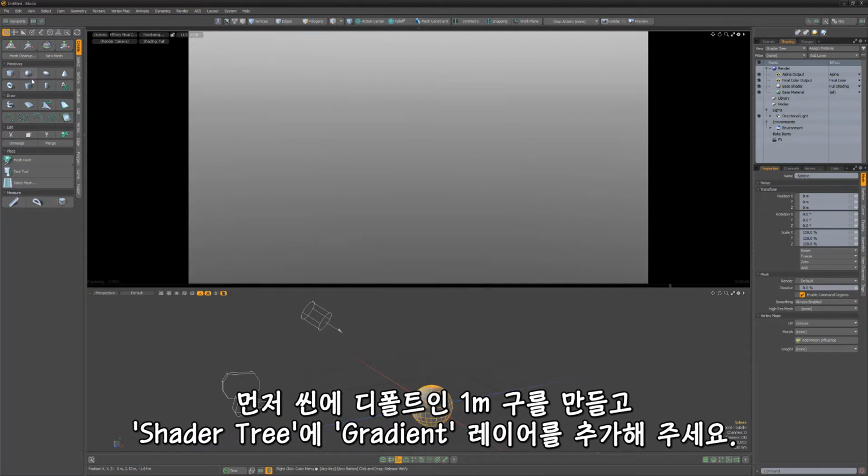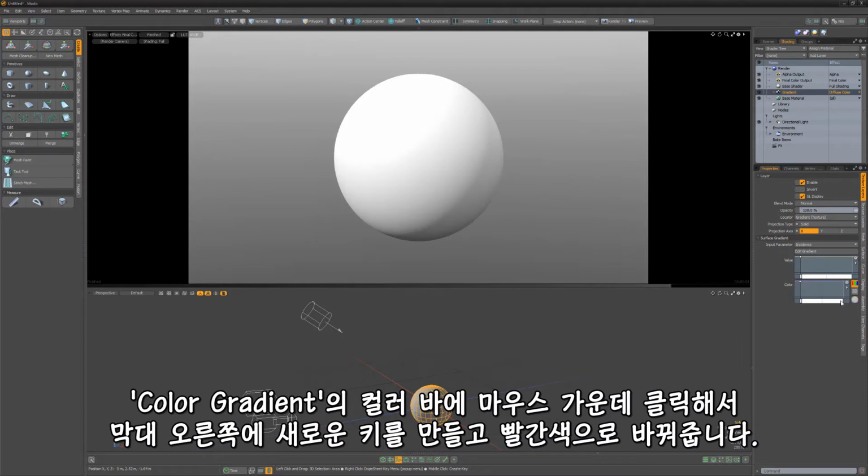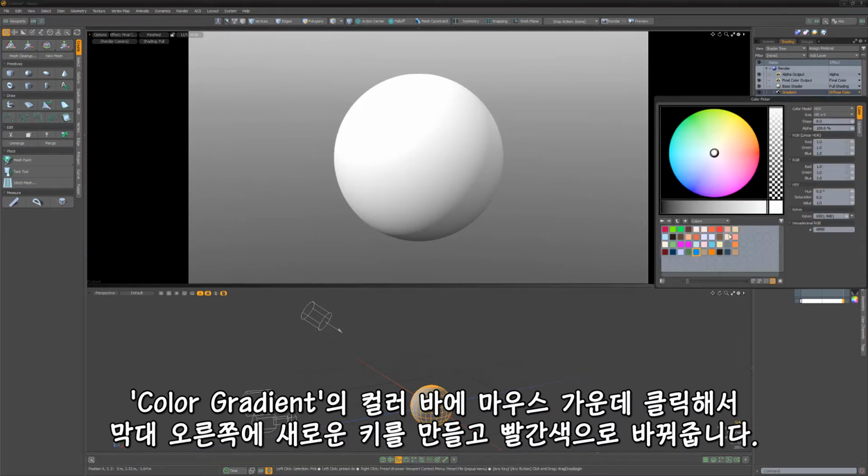Start by adding a default 1 meter sphere to the scene, and then add a gradient layer to the shader tree. Middle mouse click on the color gradient color bar to create a new key on the right side of the bar, and change its color to red.